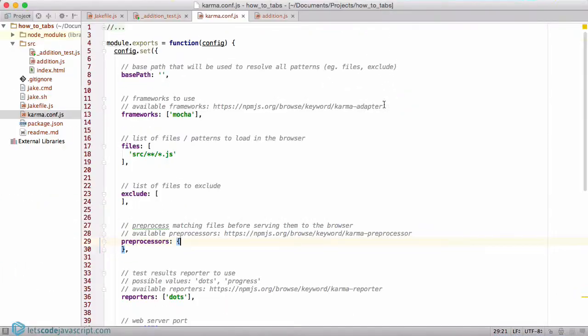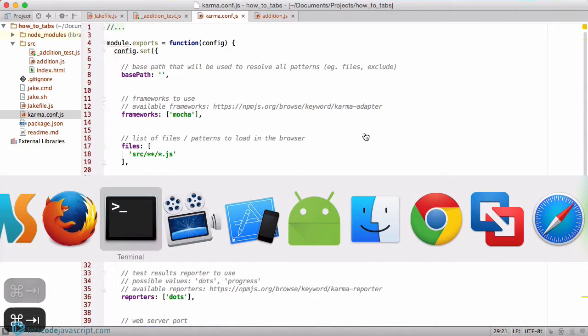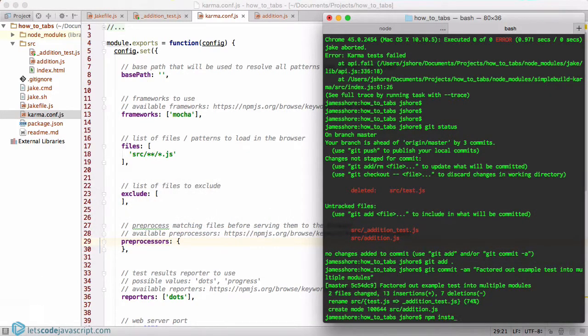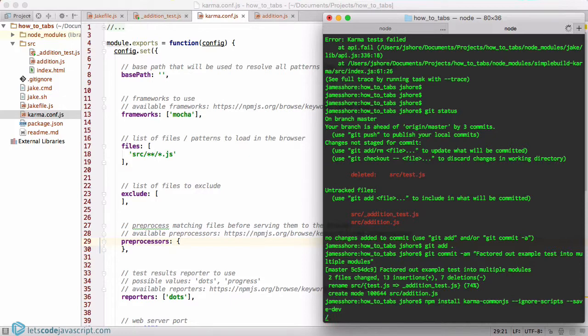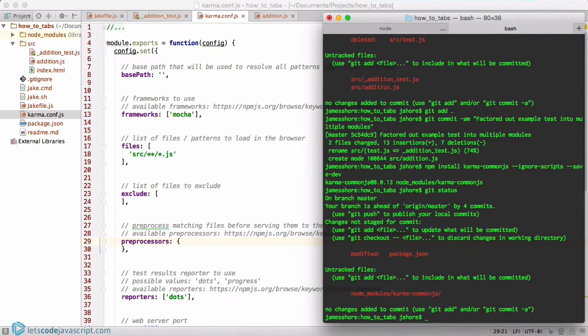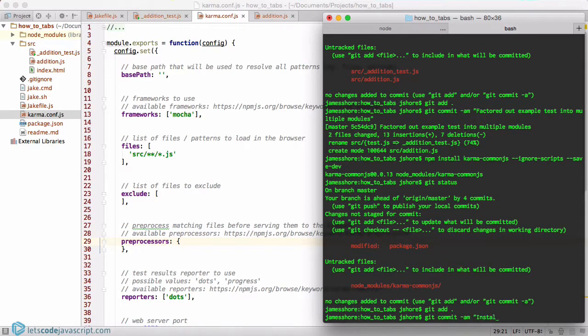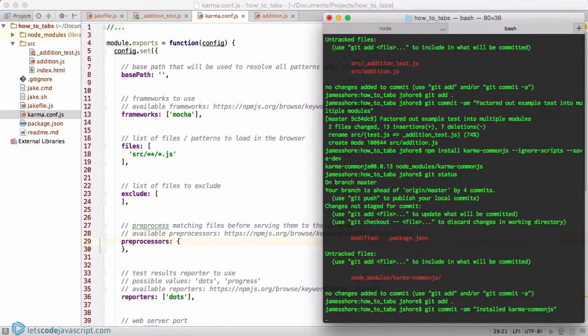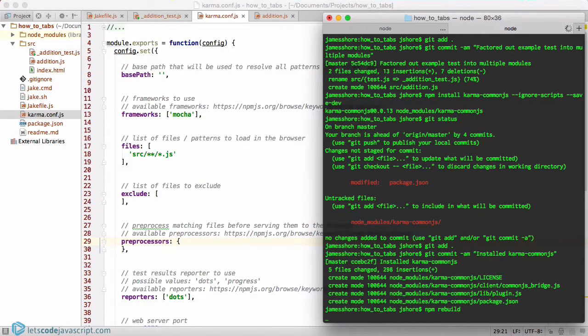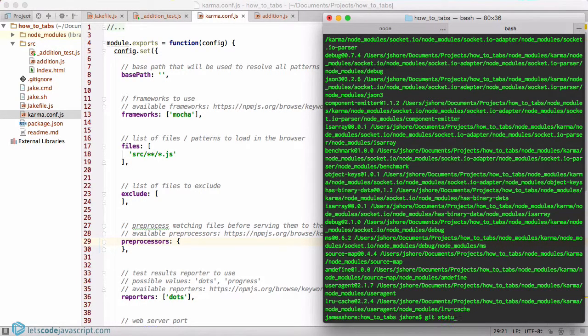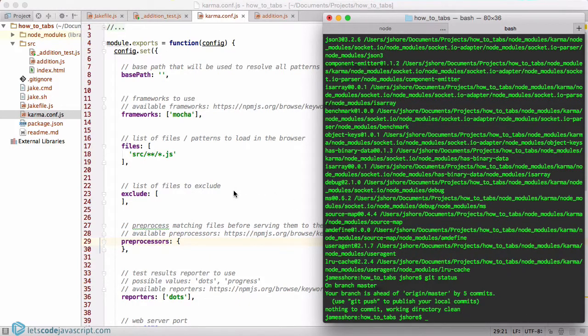The way you set up any plugin for Karma is first we need to install it. So let's go ahead and say npm install karma-commonjs. We'll ignore scripts as always and save dev. Then we'll go ahead and check that in. And then do an npm rebuild to check for binaries. But as usual, there aren't any.